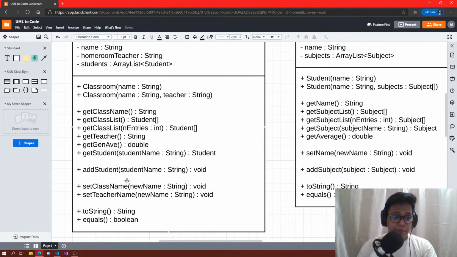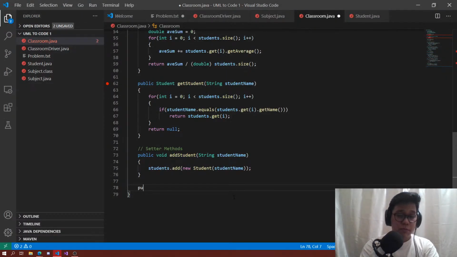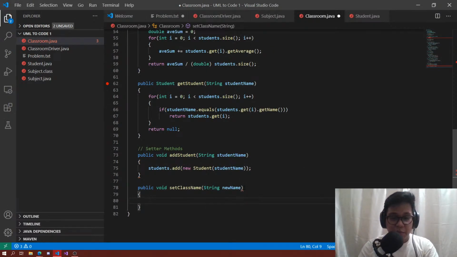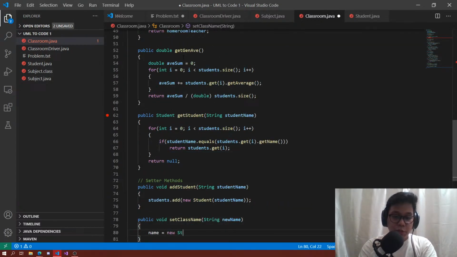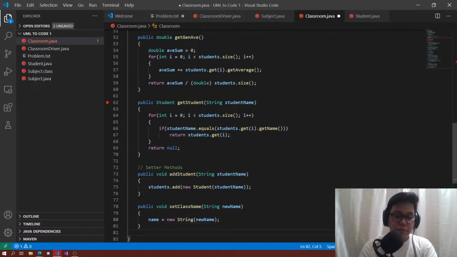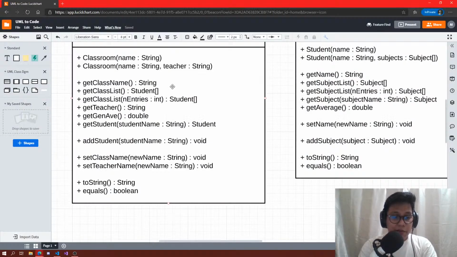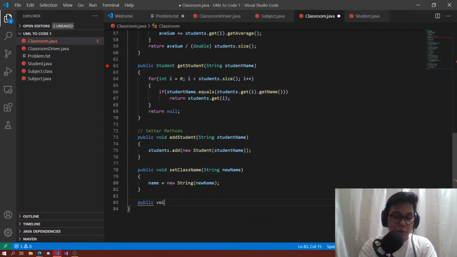So add student, set class name, so public void setClassName, that's String newName, I guess. Or did I use newName? Yeah, I did use newName. I can talk to myself. Alright, so when we set the class name, the name here is simply equal to a new string of value newName. Just like that. Okay?